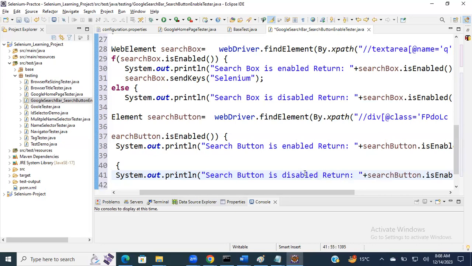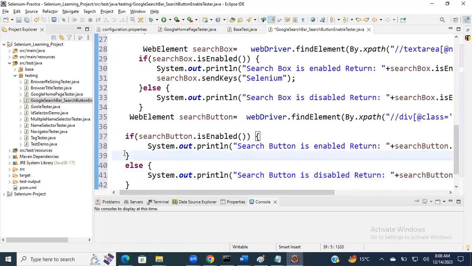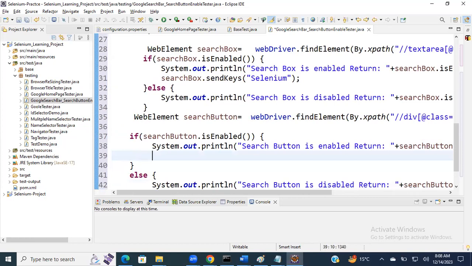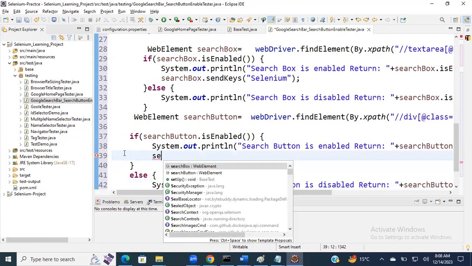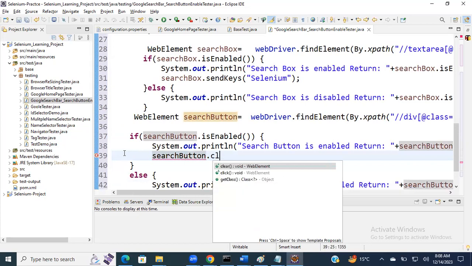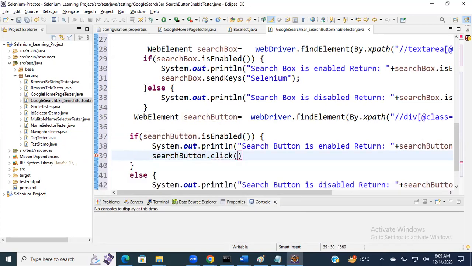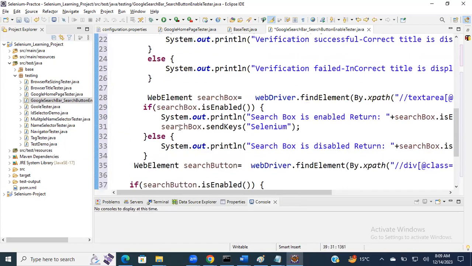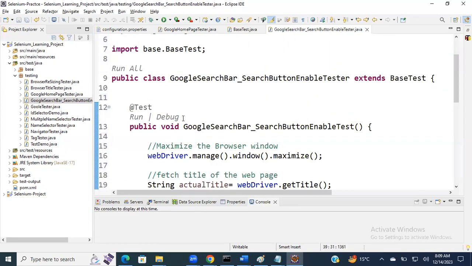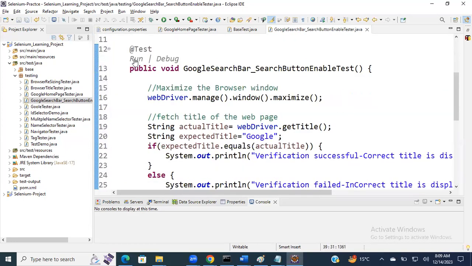If the search button is enabled, then what action do we want? We want to perform a click action. So let's perform the click action if the search button is enabled. For the search button, we can call the click action and perform it. So here we write this script. Now let's run this script and check.